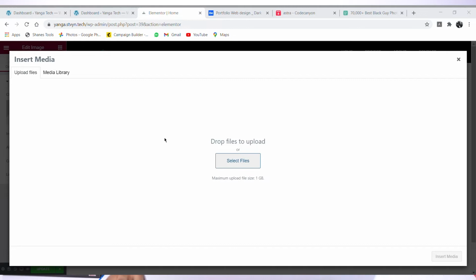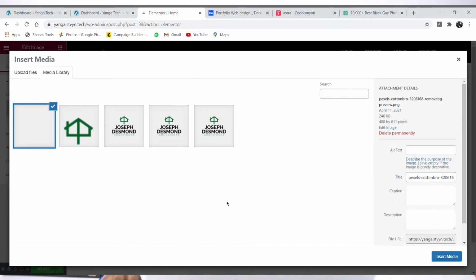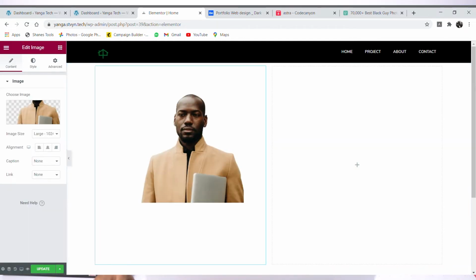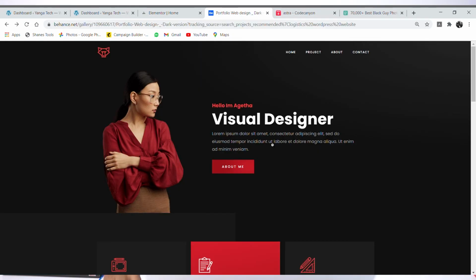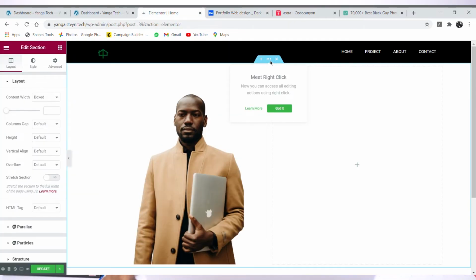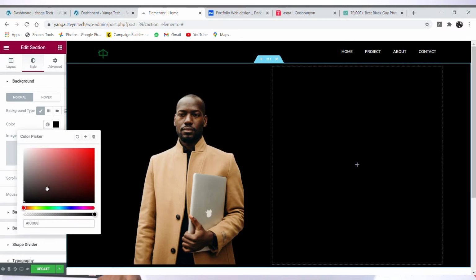So let's see. I advise that your images should be less than 300 KB, sorry. So we've chosen the image, so you insert the image. Now we have our image here. So we have to change the background. The background of this image is black. So we have to change the entire background to black. So change the background, click on this section option here, choose style, come to background type, classic, choose the color, black. Now everything is in black.